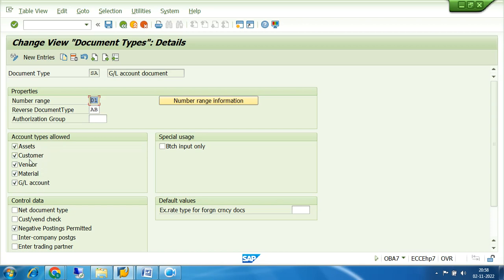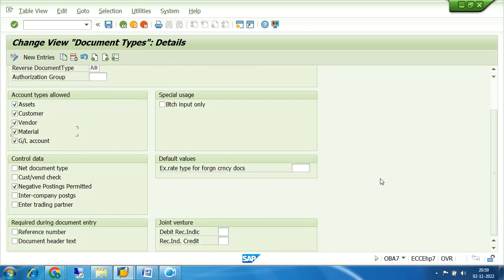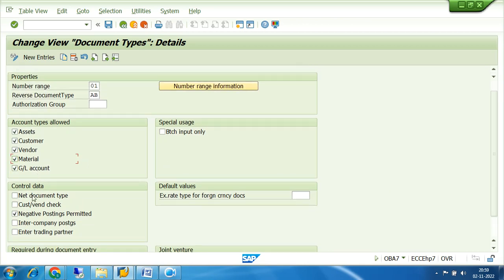By default, asset, customer, vendor, material, GL. A JV can be passed at any place: asset, customer, vendor, material, GL account, everywhere you can pass a JV. But if your organization wants that you pass JV only in GL accounting and not in asset, customer, vendor, material, then you can deselect this. So I am selecting all these things. And there is negative posting permitted. What is the meaning of negative posting permitted? I will discuss later on. So basically, these are the things to be kept in mind: account types allowed and negative posting permitted, which come by default.